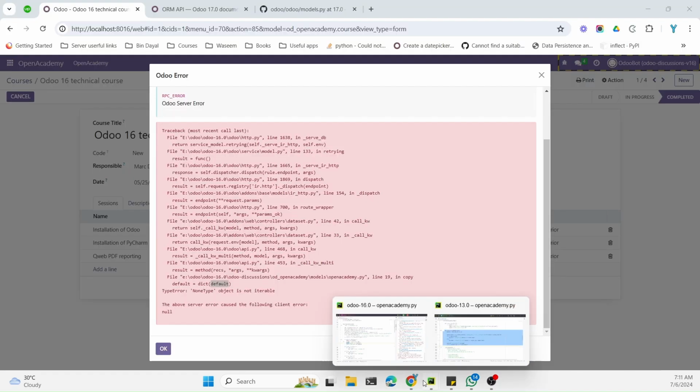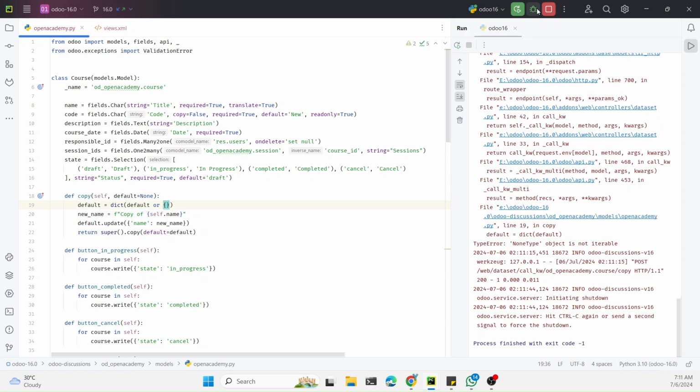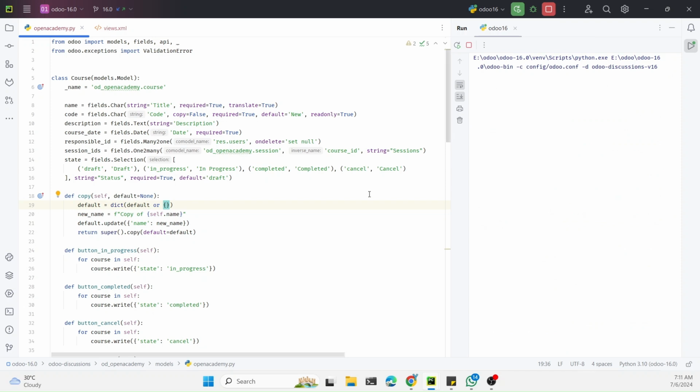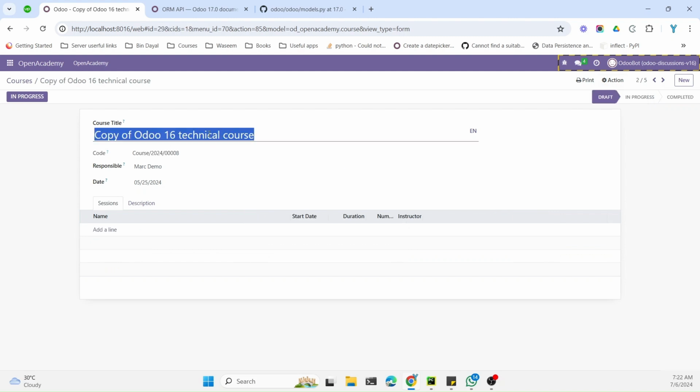So we need to make it a dictionary, or we can pass an empty dictionary. If there is no value in the default, if it is none, then make it an empty dictionary, and then restart the Odoo service. Let me click the duplicate button to copy it. You can see it is copied by adding the extended text "copy of" before the name of the course.